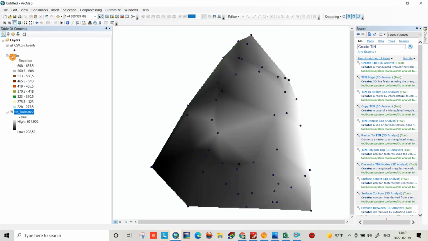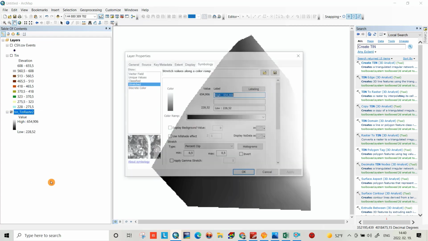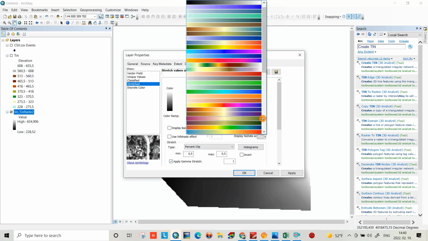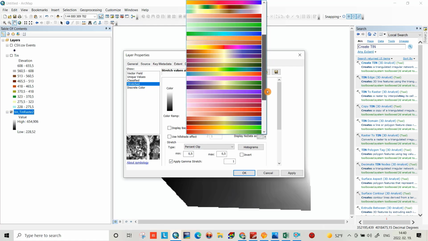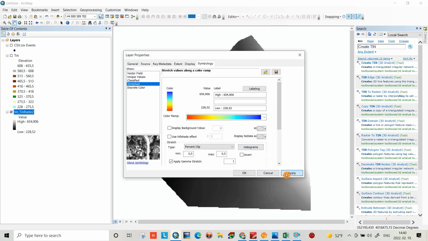If I uncheck this one, you see that is the DEM. And also I can change some properties for it. Right click, properties. I want to change the color. Apply gamma stretch. Also, I want to apply a cold hot color, for example this one, apply.